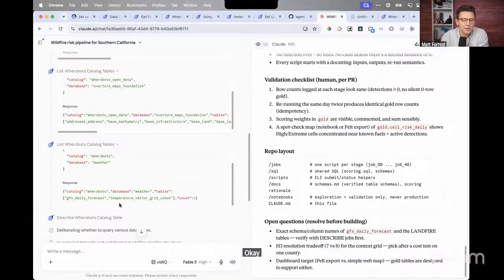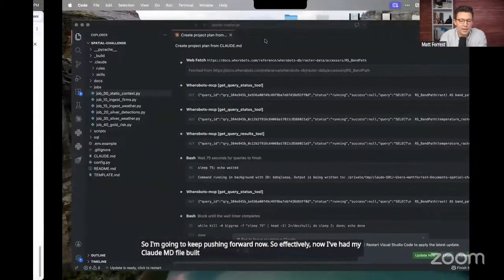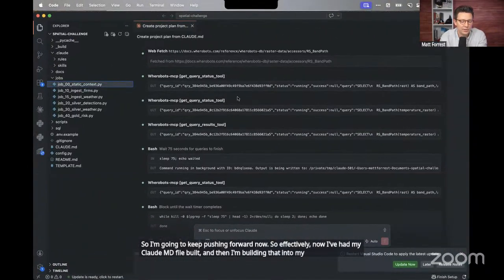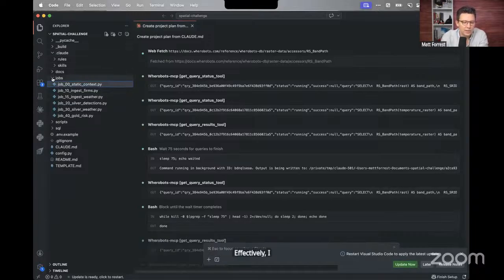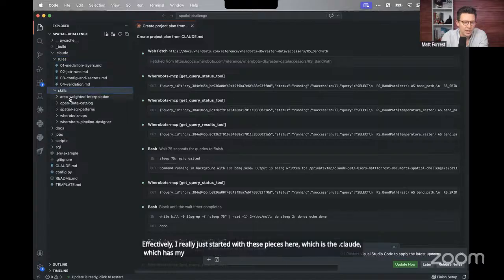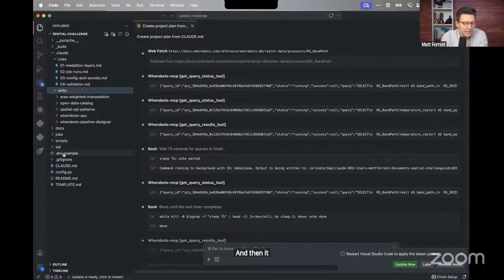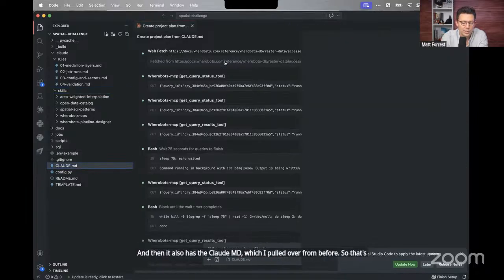Okay. So I'm going to keep pushing forward now. Effectively now I've had my Claude MD file built, and then I'm building that into my repository here. So here's my complete setup that I built. I really just started with these pieces here, which is the Claude folder, which has my rules and my skills here. And then it also has the Claude MD, which I pulled over from before. So that's what I built over there.